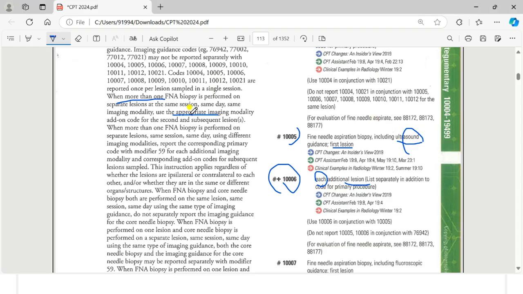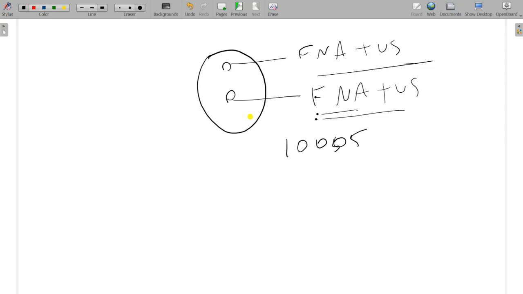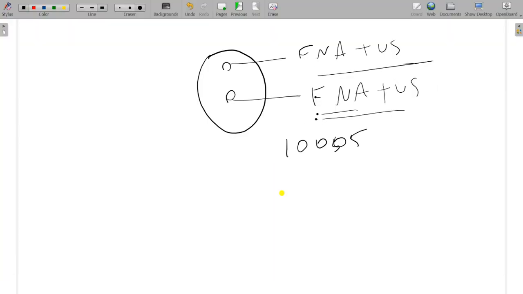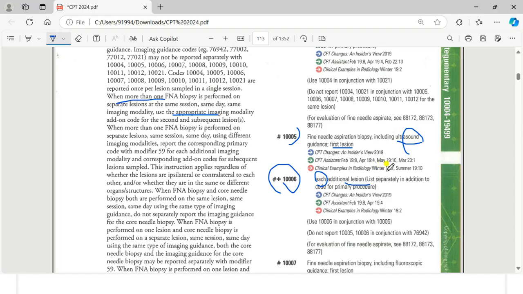And what again it is saying? You should report the add-on code for the second and the subsequent lesion. So what is the subsequent code here? Each additional lesion, that is 10006. Add-on code we are reporting. How many are there extra? Only 1, right? So only 1 code. That's it. So this is one guideline.